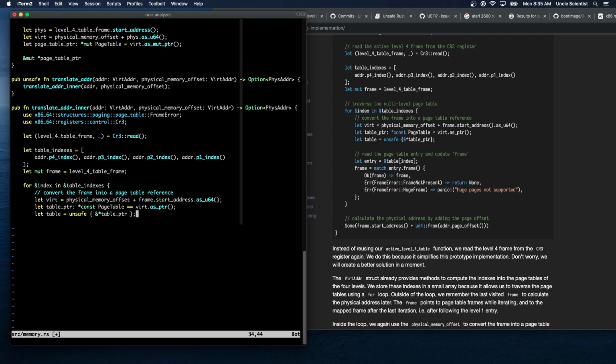Okay. Then we're going to read the page table entry and update the frame. I don't know why there are backticks there, but okay. Let entry is table index. Frame is equal to match entry frame. Right, so we're updating this frame value. We used it here, and now we're updating it here because we're updating it in the loop. Because the next time through the loop, we're going to reuse that frame. That makes sense.